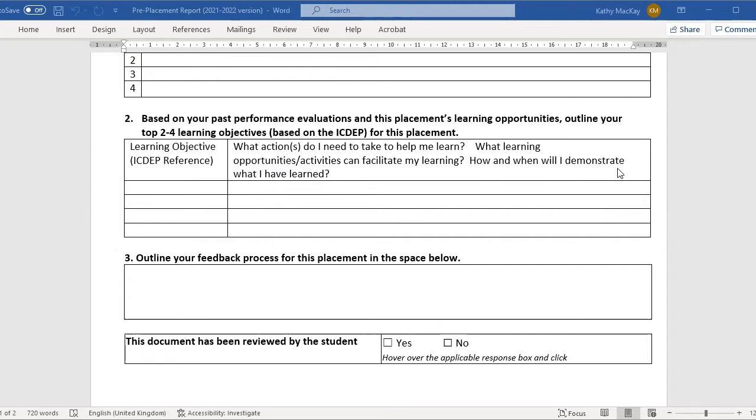For example, if this is a placement with opportunities for counseling, the student should focus their learning on maximizing their placement time using this skill. The learning activities involved in counseling correspond with several ICDEP competencies that the student can identify in the first column. For example, they may identify 3.03, use effective oral communication skills, 3.05, use effective interpersonal skills, 4.05, foster learning in others, and 5.04, provide nutrition education and provide nutrition counseling.